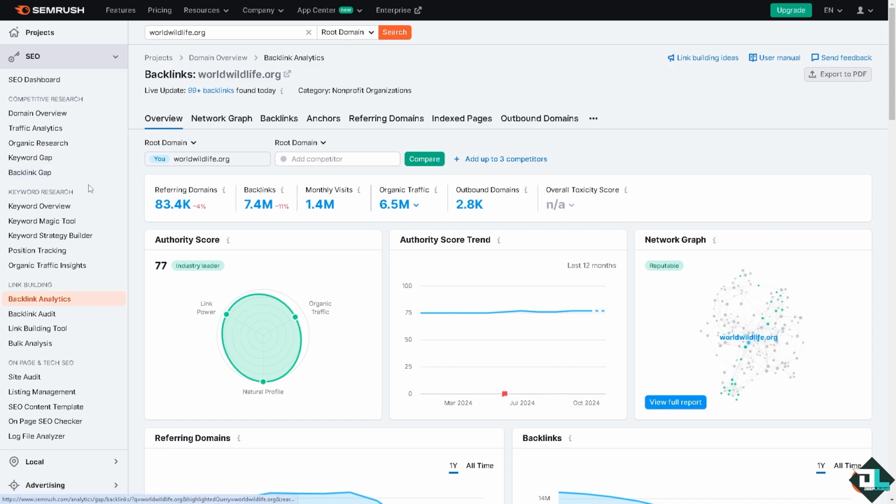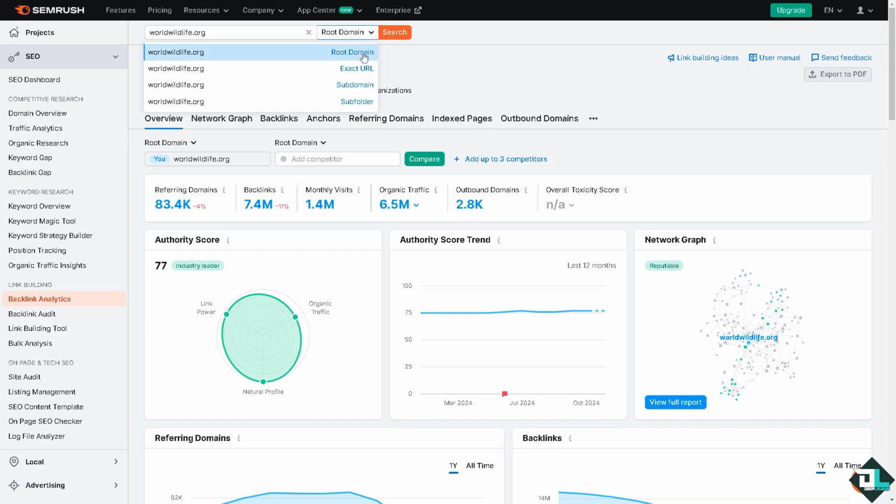Now, all you have to do in the domain is enter your own domain if you wanted. If you own a website or a domain, you can type it here, or a competitor's, into the search bar. In our case, I'm going to be using worldwildlife.org as an example. It is not a competitor, but just an example for this video. And of course, you can choose the region or global database for analysis. You also have the option for root domain, exact URL, subdomain, or subfolder.